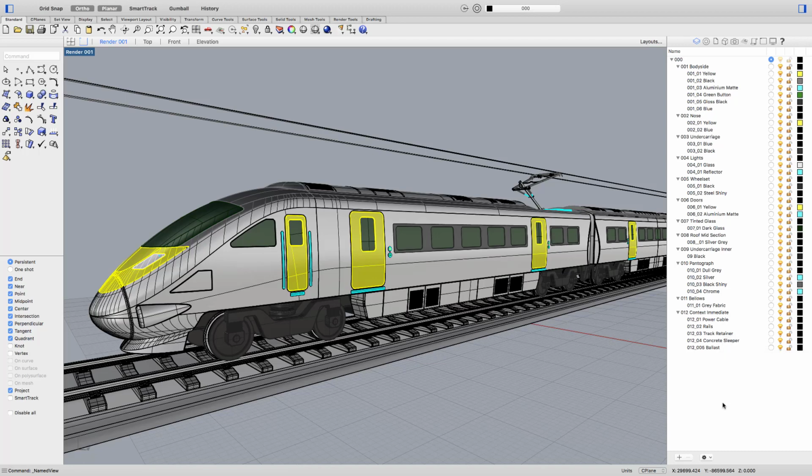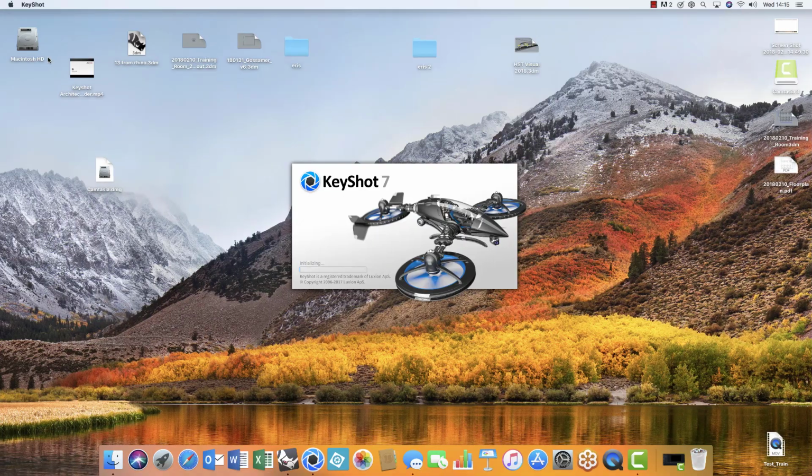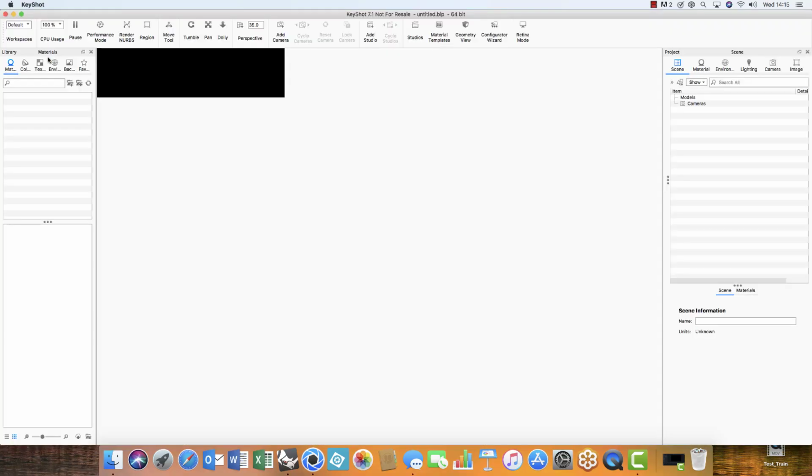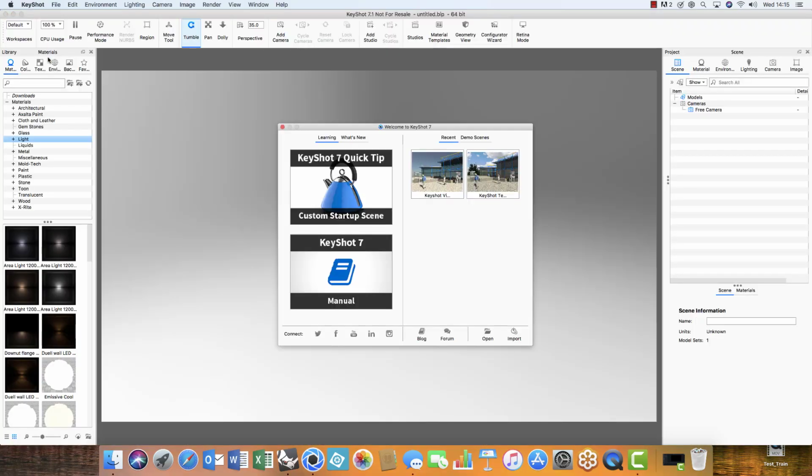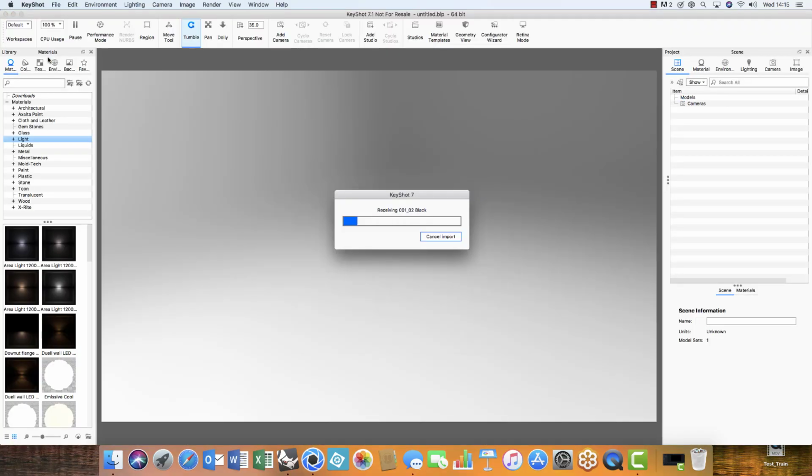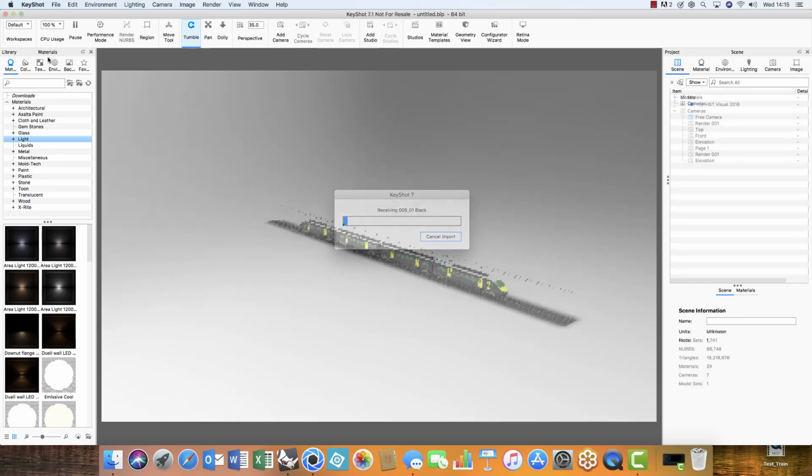So let's now move the geometry into KeyShot, and I'm going to just type in my KeyShot 7 render command into Rhino and accept that, and this is going to open KeyShot and push the geometry into KeyShot. So you can see that KeyShot is opening now, and we'll just shorten this sequence while the geometry is imported.